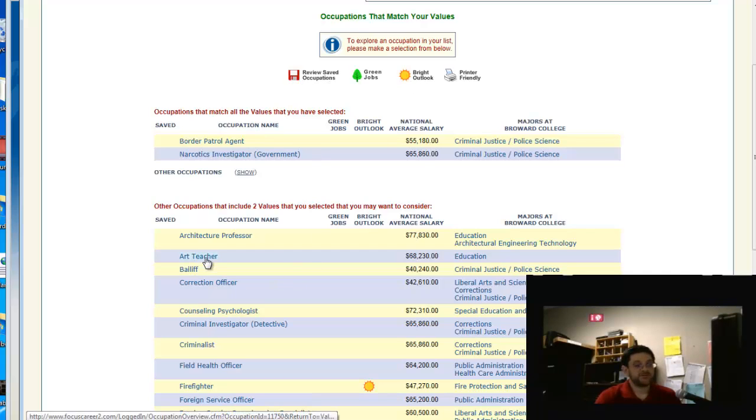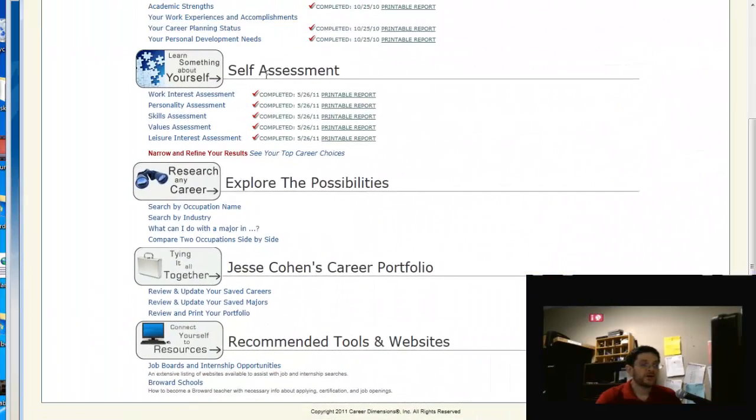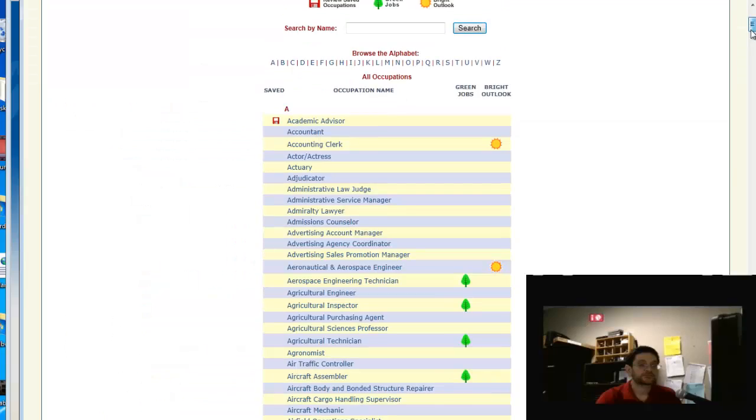Let's say you find an occupation like art teacher, if you click here to save it, it goes on your portfolio, and I'll show you that in a minute. Now, once you've done a self-assessment and you've articulated your goals, the next step is exploring possibilities. This is where you're ready to search by occupation, industry. And then let me give a quick demonstration. So we click on search occupation, okay, and there's an alphabetical listing. And like I showed you before, it's a database. So we saw some of the occupations that link to my values. But here they all are in alphabetical order, so you can find any occupation you're looking for.